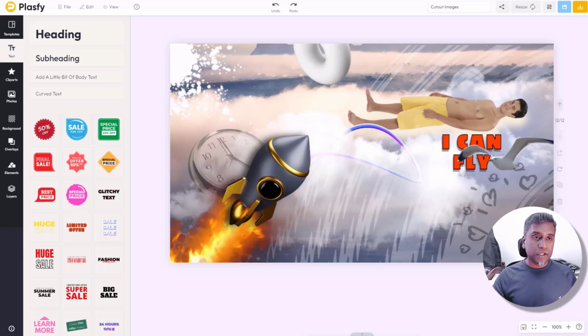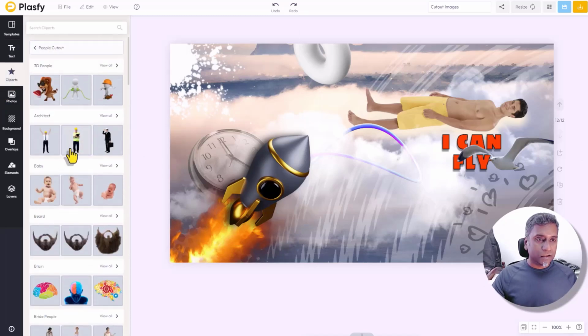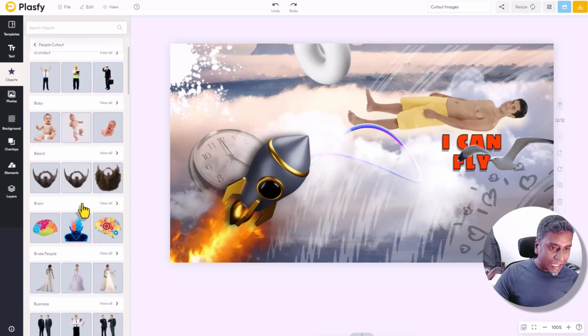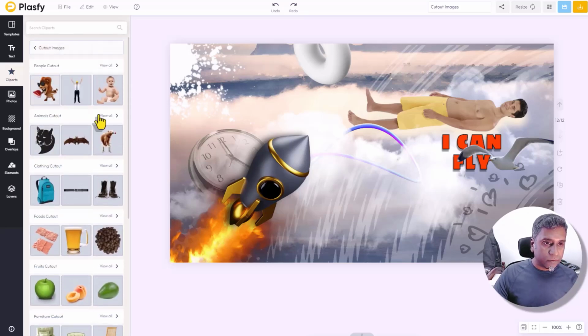This video is just to demonstrate to you the power of the cutout library available to us within Plasfy and what you can do. So I'll give you some more examples of what you can do. So if you have these animals here, so I see animals somewhere. This is people cutout. Okay, we have animal cutout.